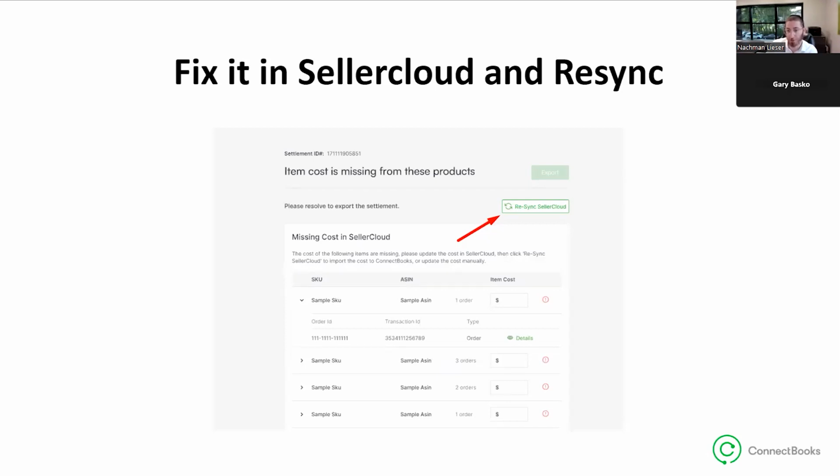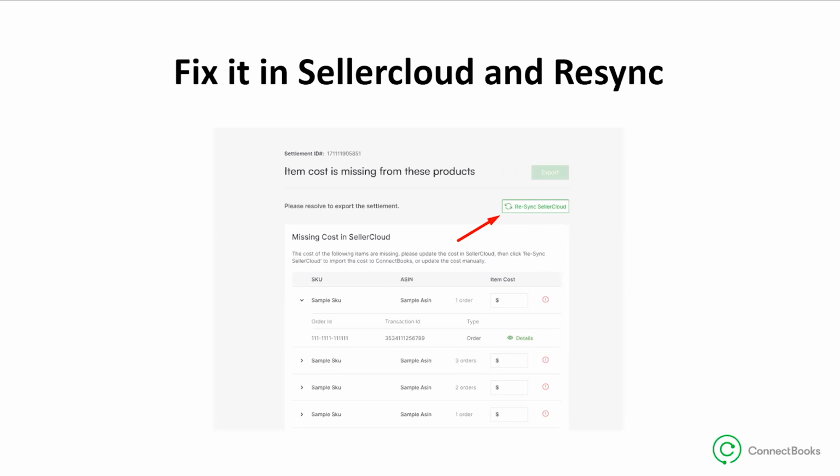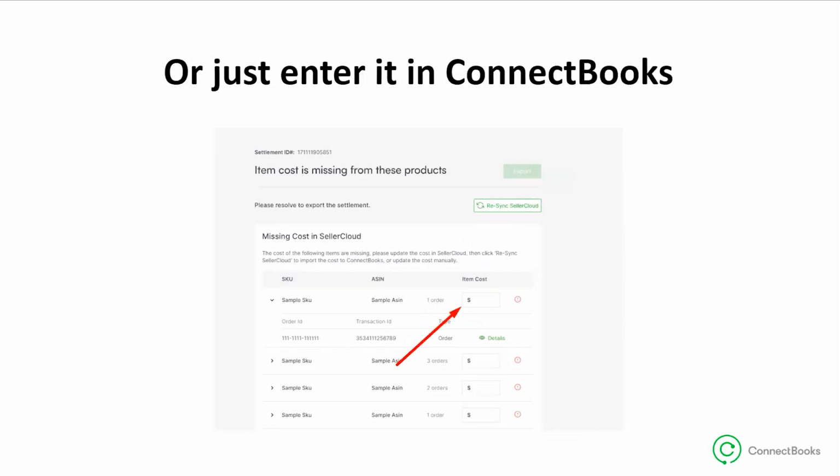Or the other option is, if you're saying, look, it's too hard for me at this point to fix, you can just come in over here, put in the item cost, and we will use that to calculate. So you have the option over here, as I showed you before, to resync, or you can just put it in yourself.